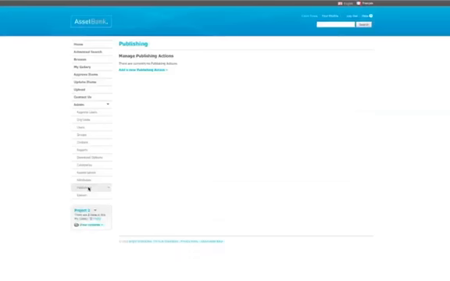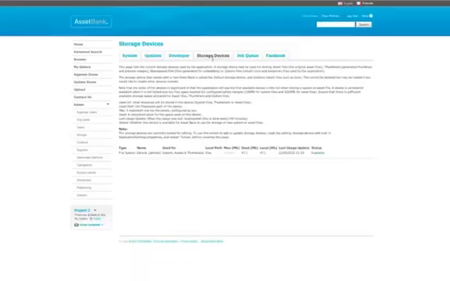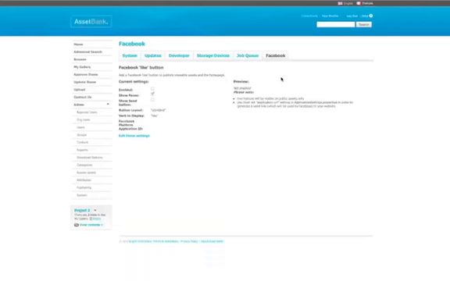Publishing is you can set actions so that every day a publishing action happens, and maybe it processes some actions or it publishes them somewhere else. And then in the system area, here's where you do all of your back-end system, where you can do your updates. Developers can overwrite. You can see how much space is used, if there are any jobs in the queue, and how you set up Facebook for Asset Bank.